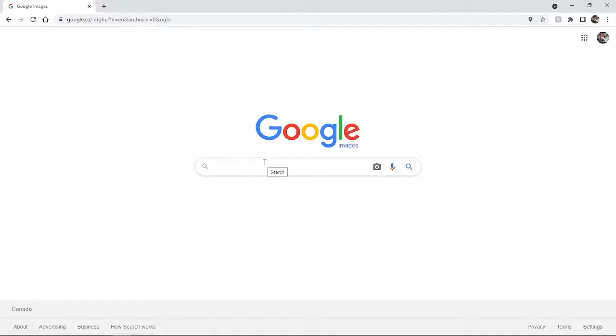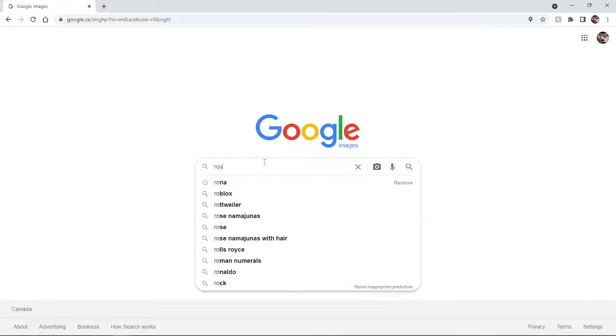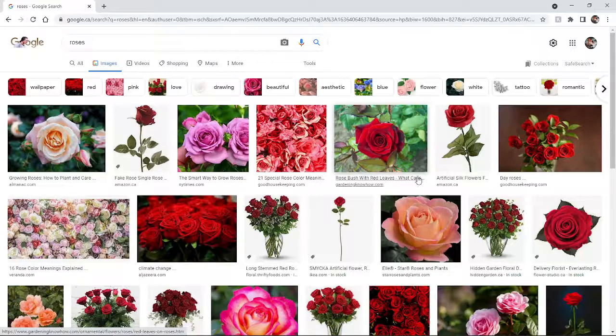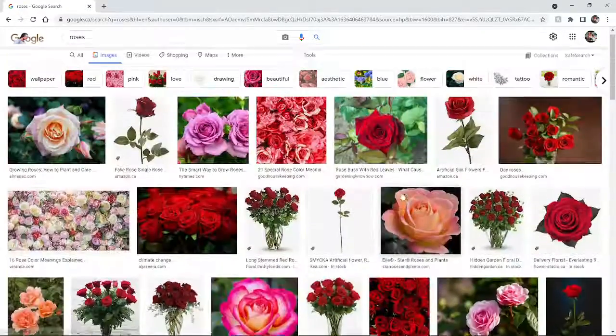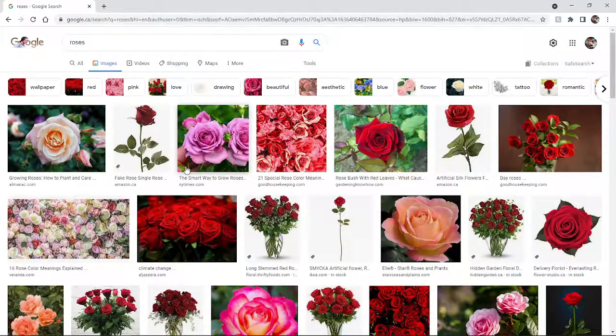And once again, we can search absolutely anything. I'm going to search roses. We're going to get lots of beautiful images of roses. So again, there may be many different reasons why you guys are looking for a picture. Maybe you want to include it in an email. Maybe you want to save it to your computer, right? Anything like that, it can be done.